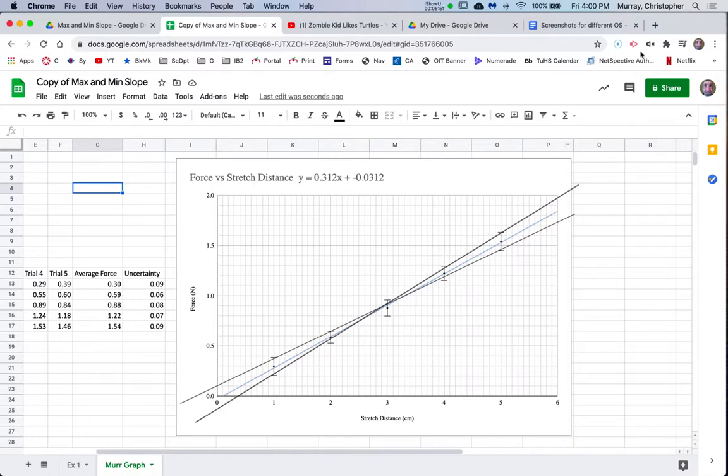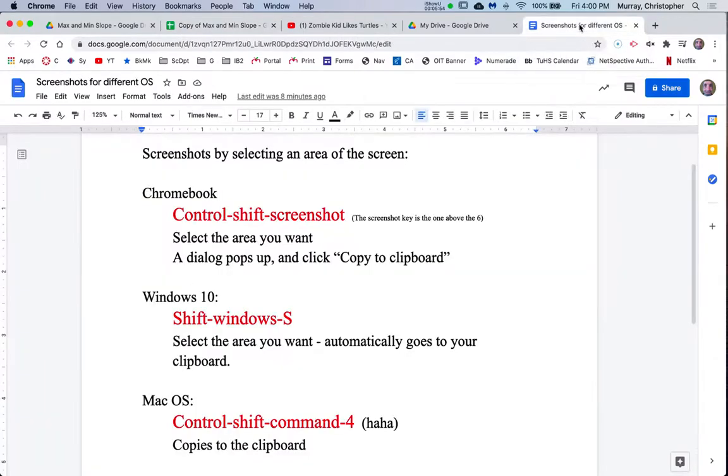Now, how do you do a screenshot? Well, depends on your OS, right? If you're on a Chromebook, it's going to be Control-Shift, and it's the screenshot key. The screenshot key is a rectangle with 2 vertical lines on the right side of it. It's above the 6 and a little bit above the 7 key on your Chromebook, okay? So hold the Control-Shift key down and then press and release the screenshot key. That will dim the screen and you get a little cursor. You're going to drag over an area and then, on my Chromebook anyway, it pops up a little dialog in the lower right, and there's a button there that says copy to clipboard, and that's exactly what you want, okay?